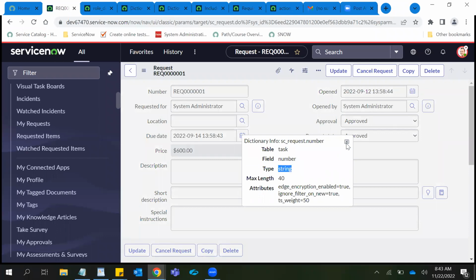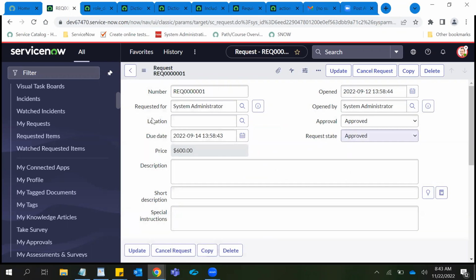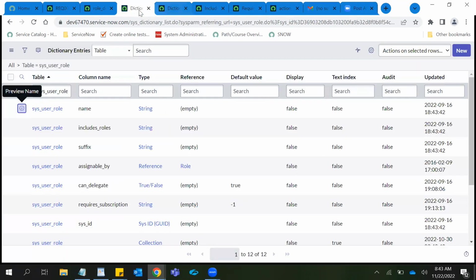So if you come across any new type of field, you can simply do show dictionary info, and you will get to know what kind of field it is. So that is about type of fields.